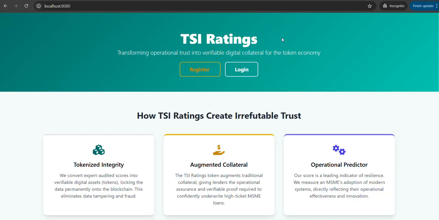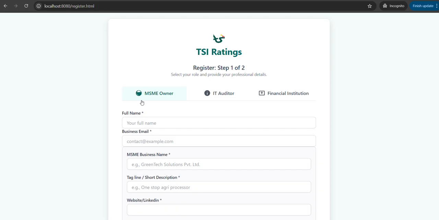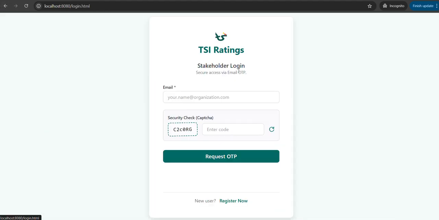This is the main website, TSI Ratings, which transforms operational trust into verifiable digital collateral for the token economy. The register screens are here. If you are an MSME owner, you can fill in and submit. Similarly for the IT auditor and the financial institution. So this is the register, and we'll get back to the login screen this way.